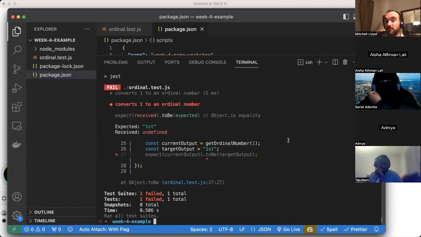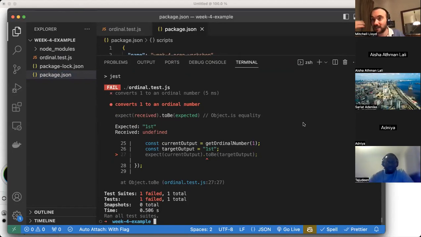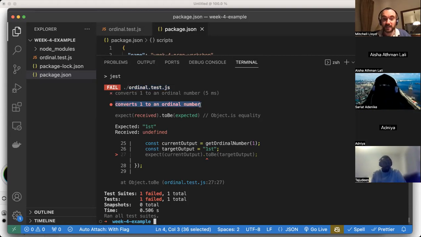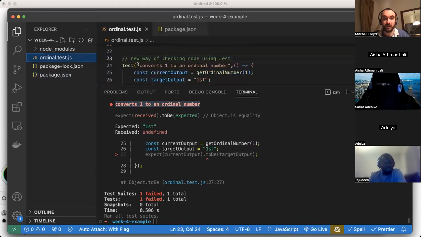And this is the first time you are seeing feedback from Jest. Hopefully, you're going to start to see straight away why Jest is going to be a massive improvement from what we saw before. So let's break down this feedback. First off, it's saying fail. If a test has failed, it's telling us what test file it executed. It's telling us the name of the test or the test description, which came from here. So it's printed out this string, converts one to an ordinal number. And it's given us some more information.